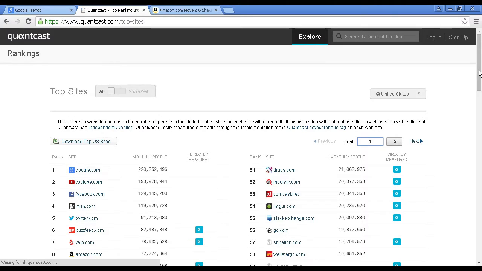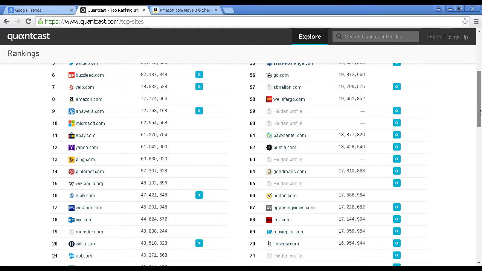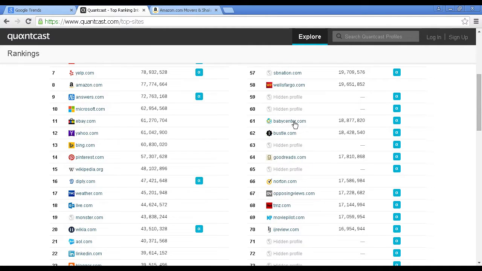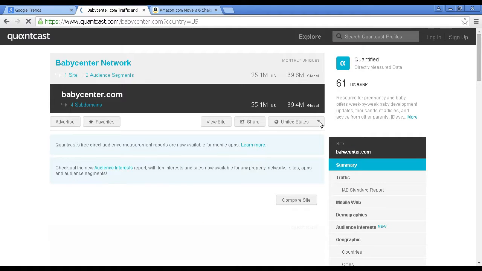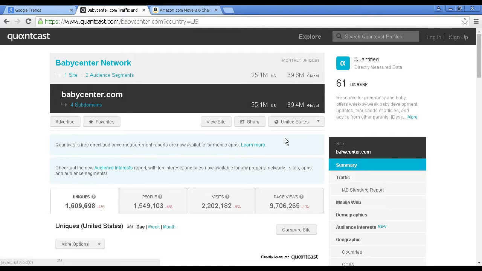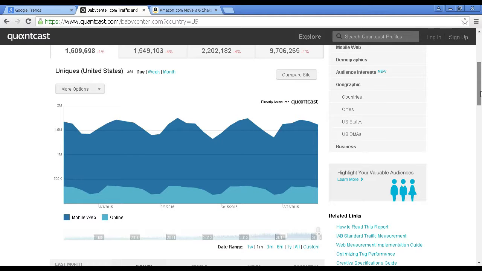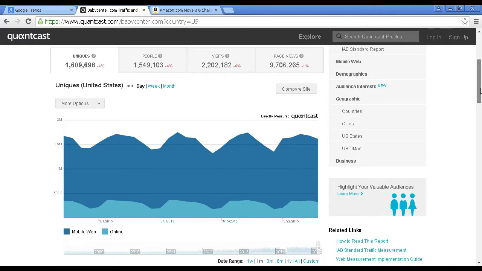For example, if you were to look at, say, babycenter.com, you can look at data for the United States or elsewhere. Let's use the US data for this demonstration. You can see what its rank is. You can see how many people come to the site from a mobile device as opposed to online.